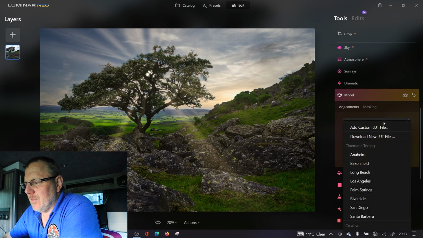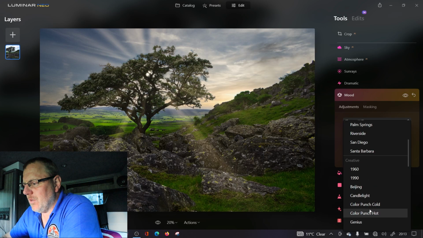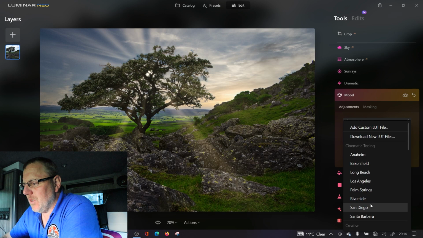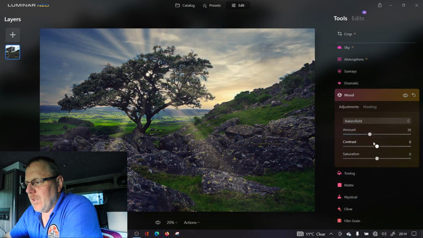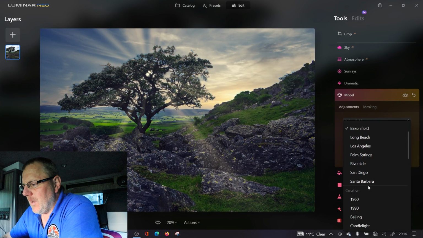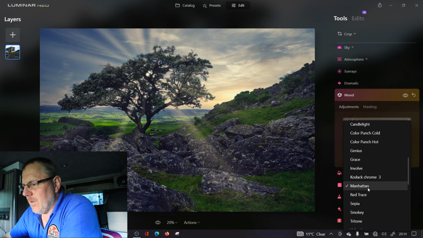Choose LUT. Download LUT. Custom LUT. Long Beach. Oh, these are the different looks, are they? Riverside. Right. What about Backfield? So these are different moods and looks you can have. Manhattan.